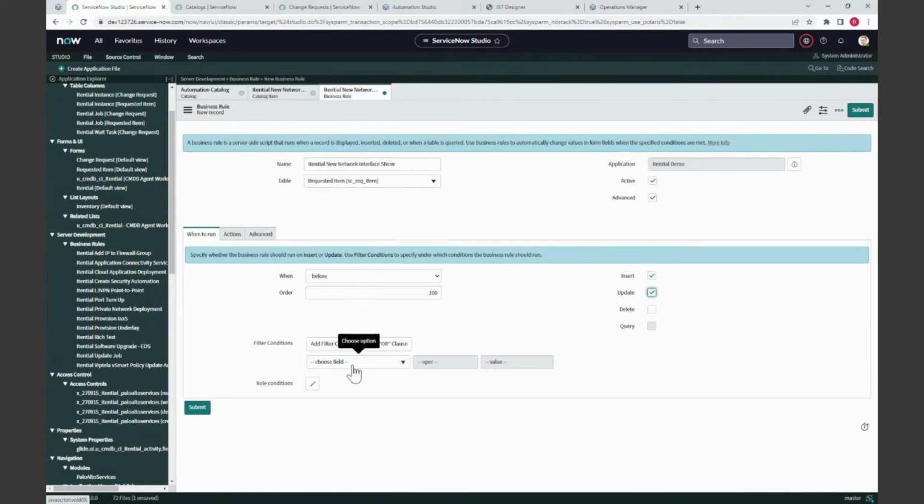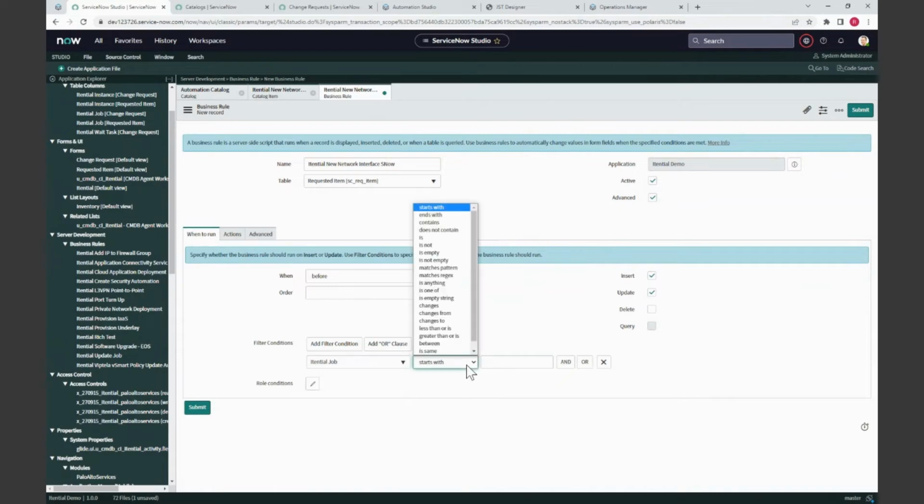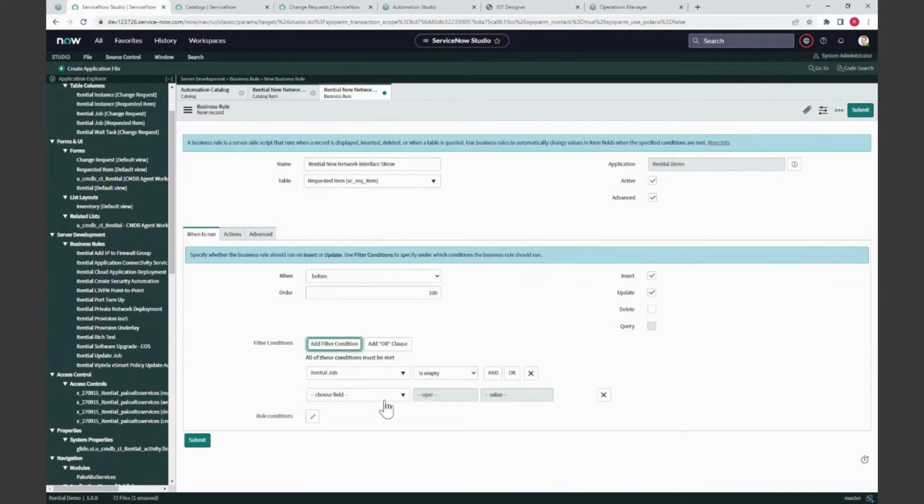Now, if we go down to our filter conditions, we want to go to choose field. The way our ServiceNow instance is set up is that overall everything is identified as an Itential job, and I want to select is empty here. So this would identify a new job that's been created for this ticket. We want to add another filter condition. In this case, we're going to define that the item that's created is part of this new service we just defined, the potential new network service. So that matches our catalog entry. It's part of that catalog entry. And then we want to do one more filter condition.